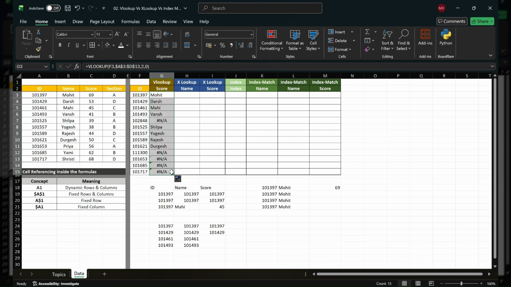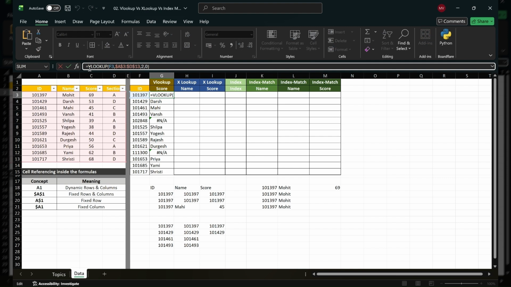So now if you again drag down the formula, you will see all the data is available, but we see the error values. It means that these IDs are not available in the lookup table.